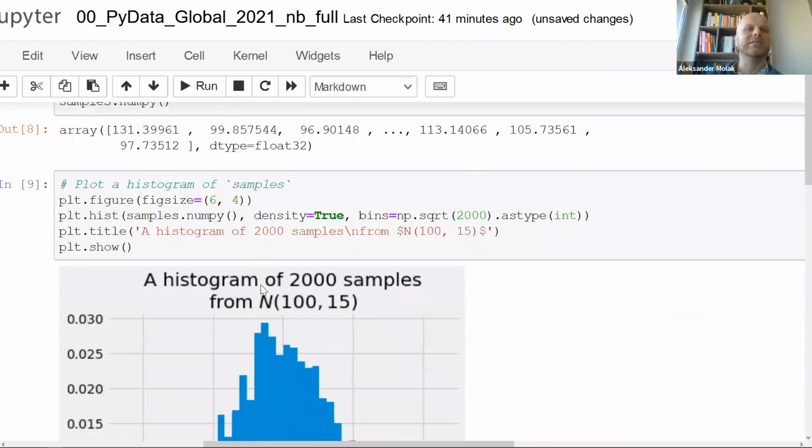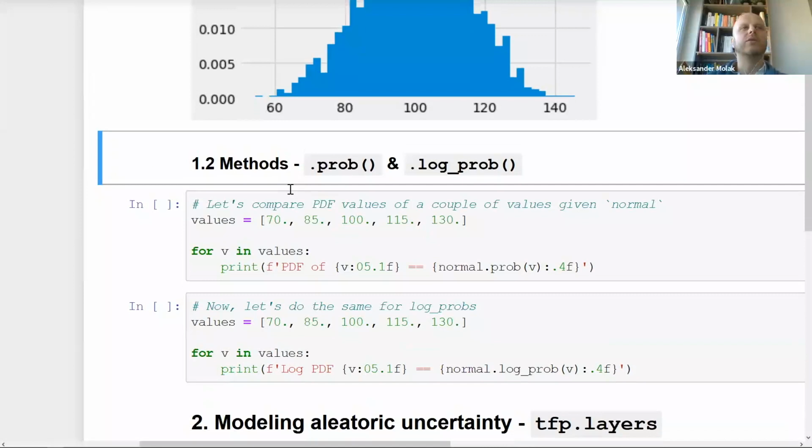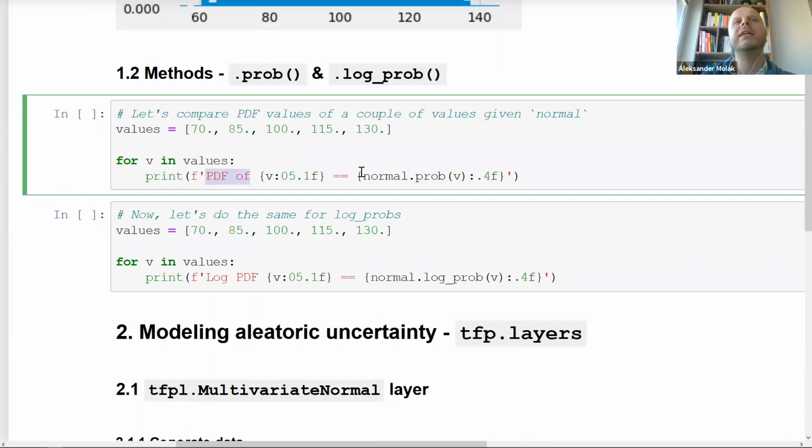Okay, another set of methods that will be very important for us are .prob and .log_prob. These two methods return PDF values. The first one returns PDF values of your distribution, so here we will say normal.prob. And the second one returns log PDF values. So these are not probabilities, at least in case of continuous variables. This is worth remembering, but these are PDF values, right? So they might be in some cases larger than one.